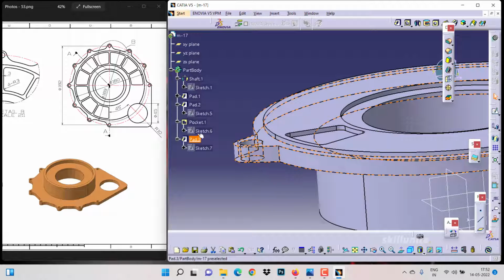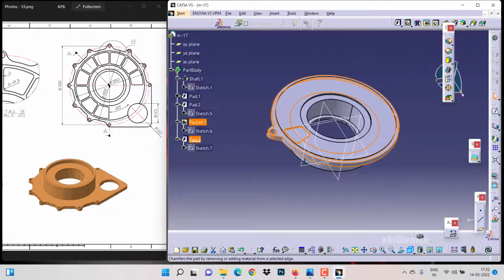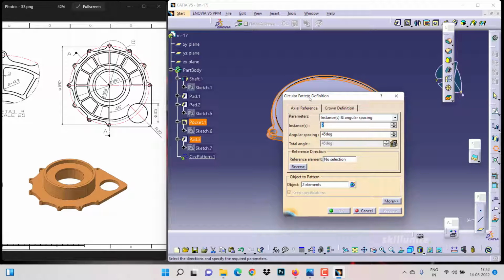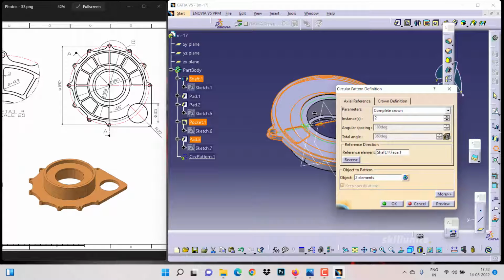Once this is created, we want to pattern both of these. So select both, zoom out a little, and then go for circular pattern. Then we have to choose complete crown. For the object, maybe you can select the cylindrical top face we are having. If you calculate this, in total we are going to make 9 items. So we are not going to use complete crown. Maybe we will keep it up to 270 degrees, and then keep 9 items. And you can click OK.